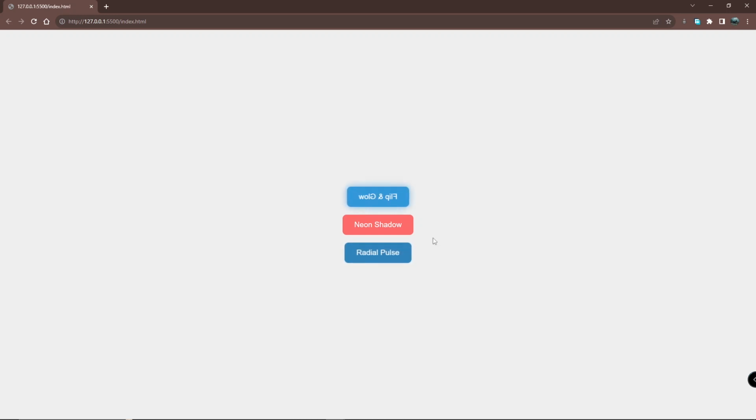And in our second button, the animation is a hover effect. So when we hover on our second button, you can see there is a blinking of neon shadow around the button. And the third button, here the animation is our radial pulse type animation.